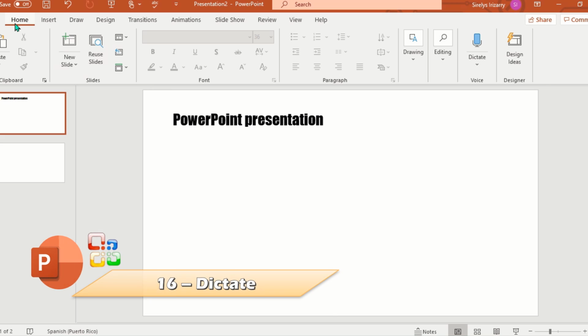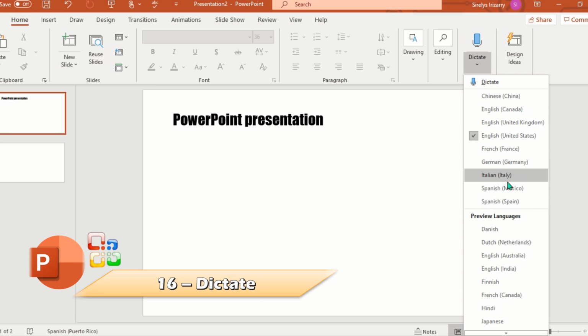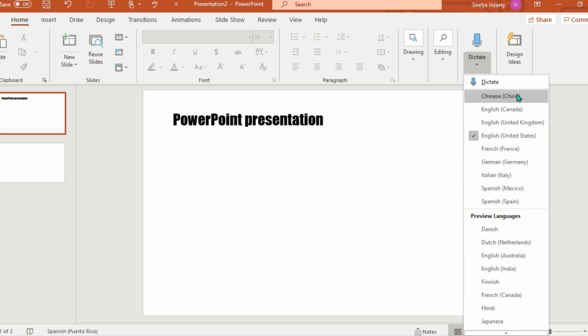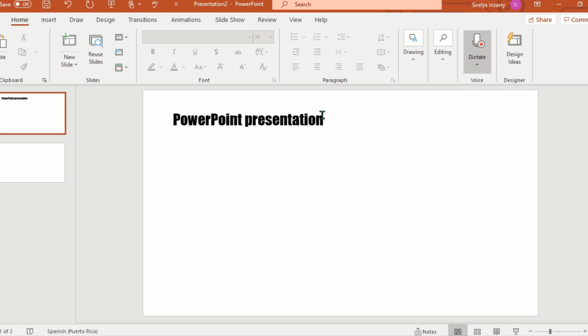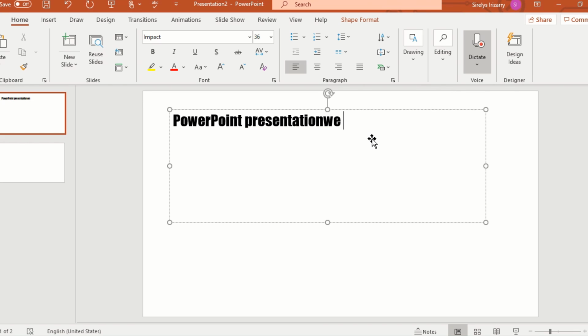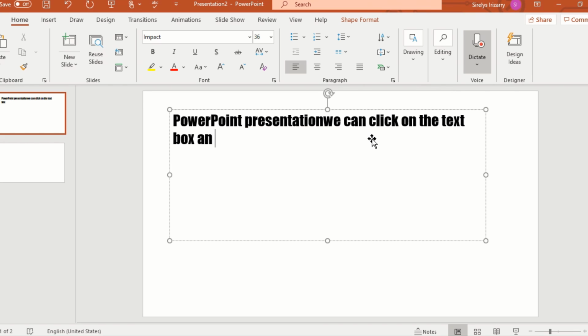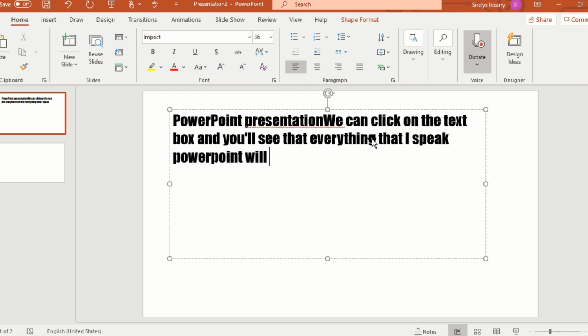On our home screen, we'll find the Dictate button. Here, we can change the language we want to use when we speak to the PowerPoint. As soon as we click on it, we can click on the text box and you'll see that everything that I speak, PowerPoint will try to add it. Isn't that cool?